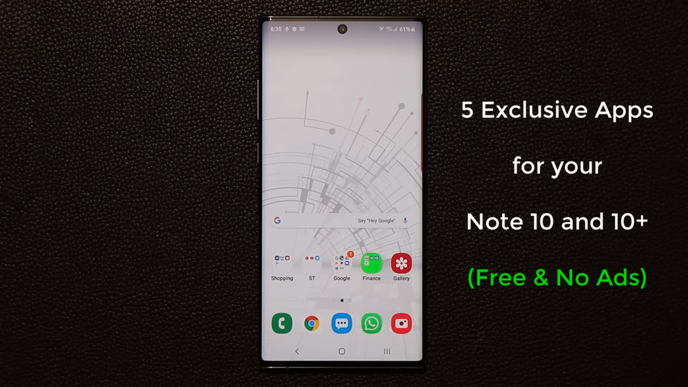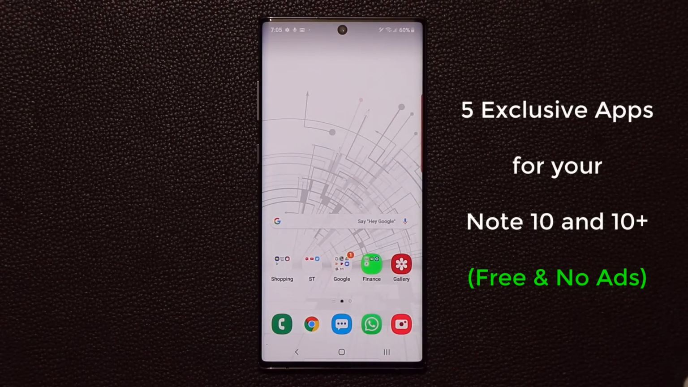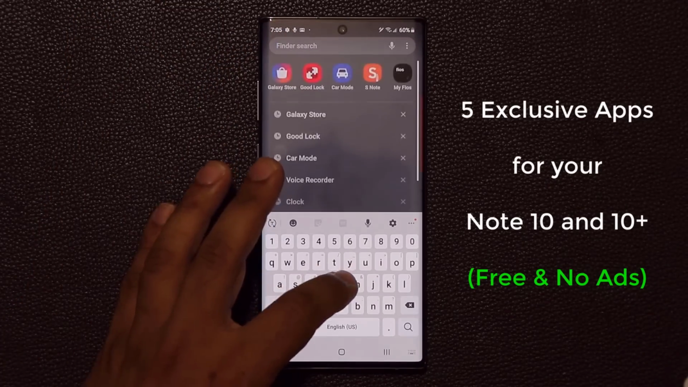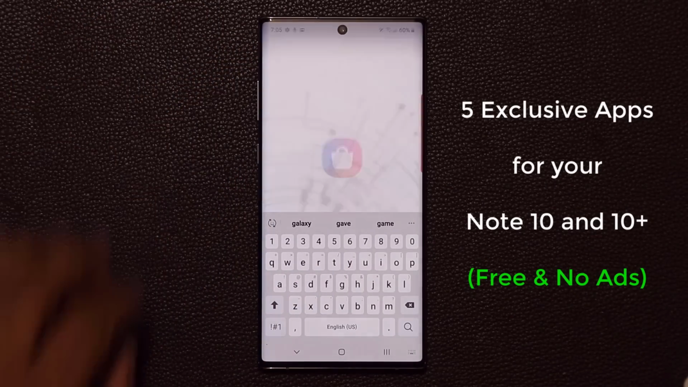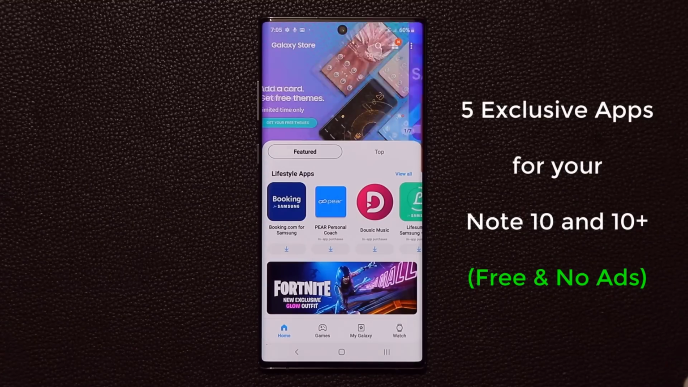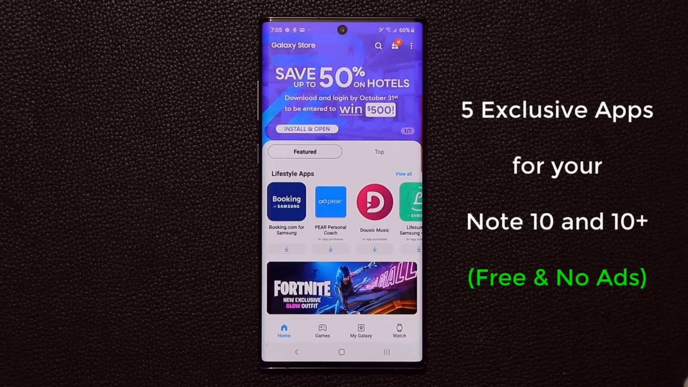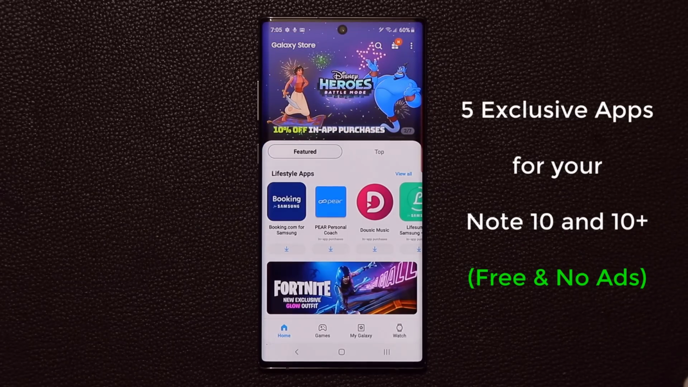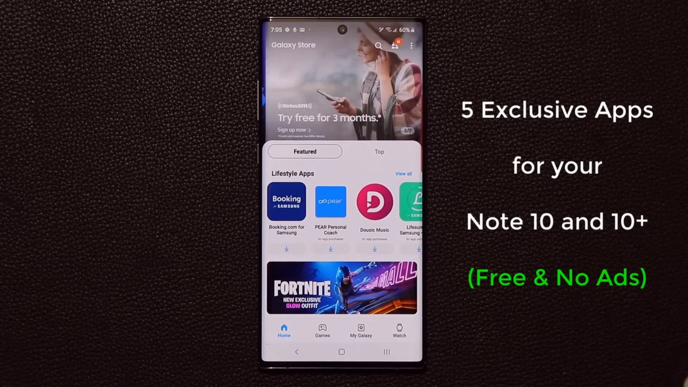In this section of the video, I will share 5 must-have applications exclusively for your Samsung Galaxy Note 10 and the Note 10 Plus. Now, real quick, to grab these applications, we will be going to the Samsung Galaxy Store instead of the Google Play Store, because Play Store simply does not have these applications. Hence why they are only for your Samsung smartphone. And of course, I'll show you how to get them. So let's start with app number 1.